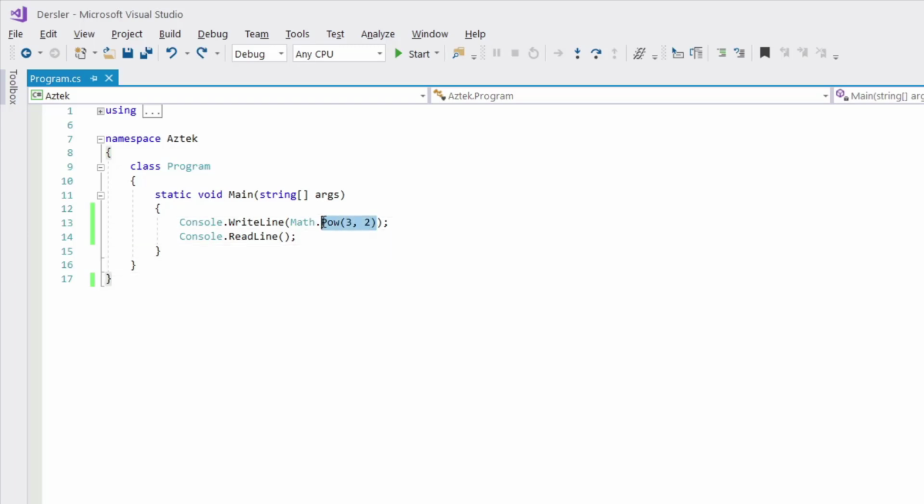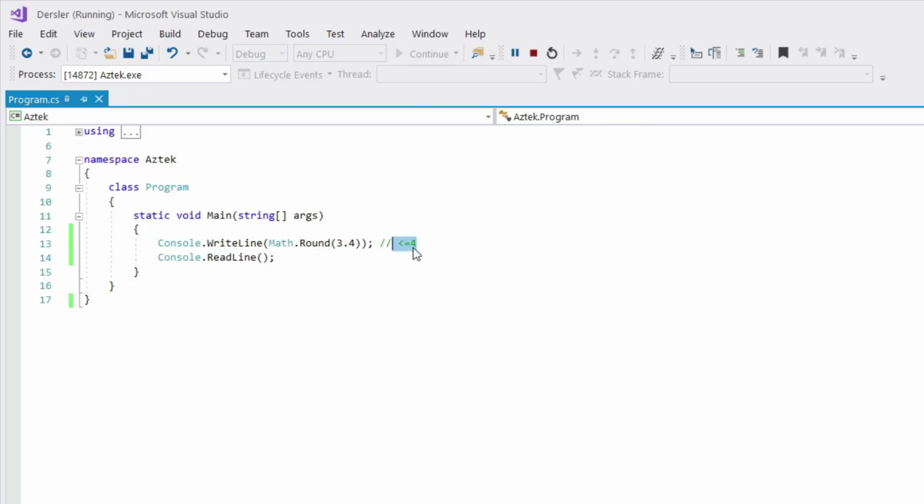Okay, let me give you another function. Let's write Math.round. So what does this function do? This function takes one decimal number from the user, and according to that number's decimal point, it rounds that number. Let me give you an example. Let's write 3.4. This Math.round function is going to round this number according to its decimal point. Because its decimal point is smaller than or equal to 4, this result will be 3. It's going to be rounded to 3, guys.